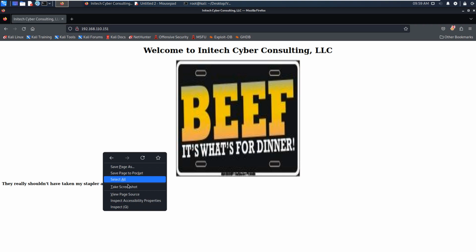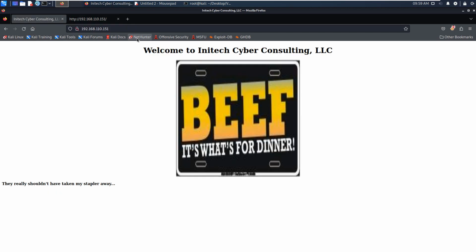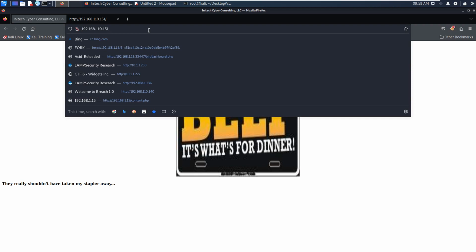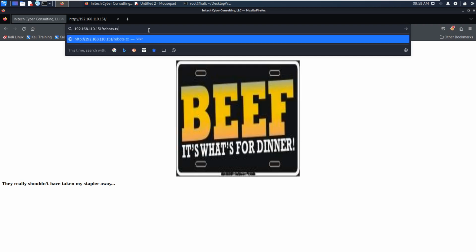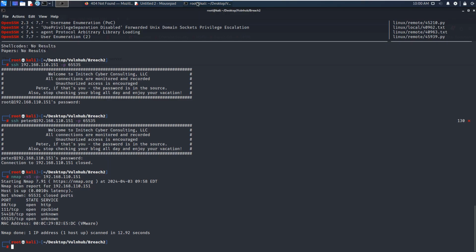And as always, we need to check the source code. Yeah, I like hints. Here at this company, we don't trust our users, and neither should you. I'm not just going to stick cracks here. Really? I'm not, sorry. So next, as usual, we need to check whether this site has a robots file, right? Not found. Then we can use Nikto.